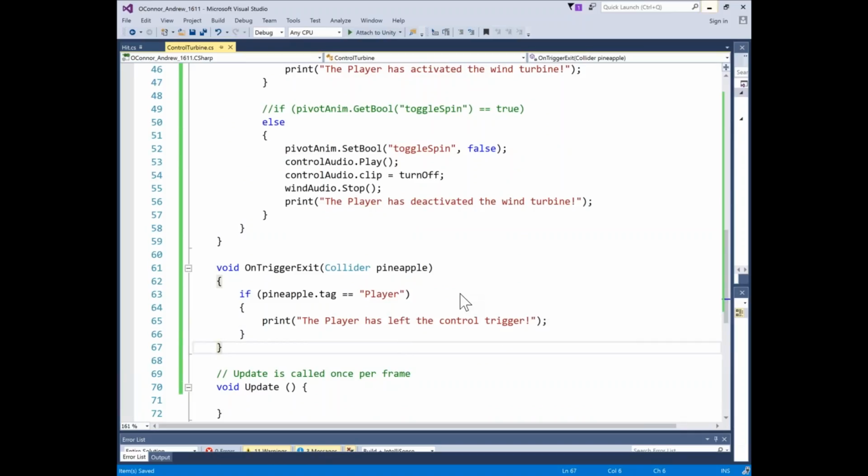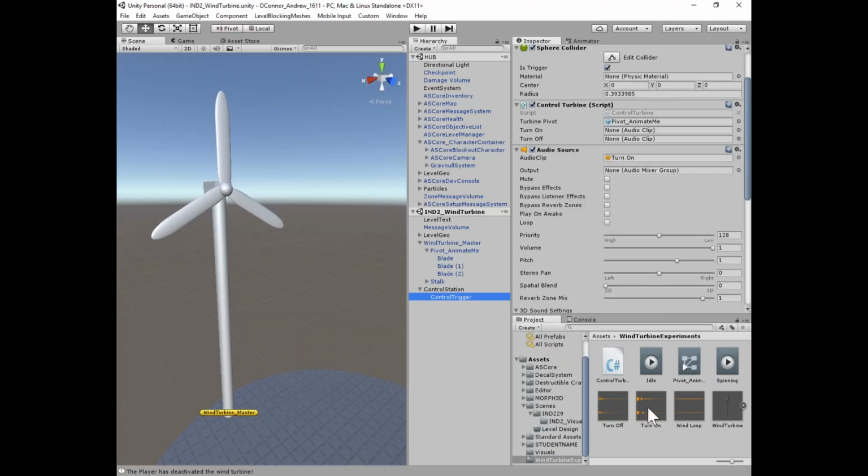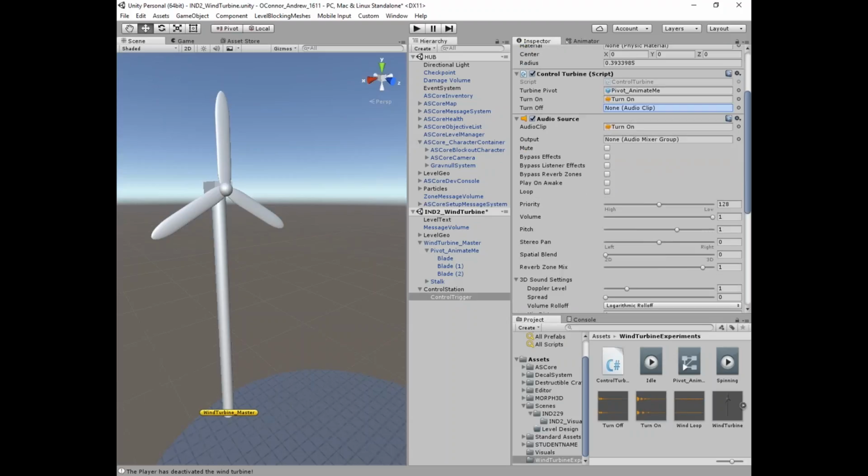So the last thing we need to do is on the control trigger. Now in our script, we have two audio clips exposed. Turn on is going to be our turn on sound effect. Turn off is our turn off sound effect. Let's go ahead and test this and see if it actually works.